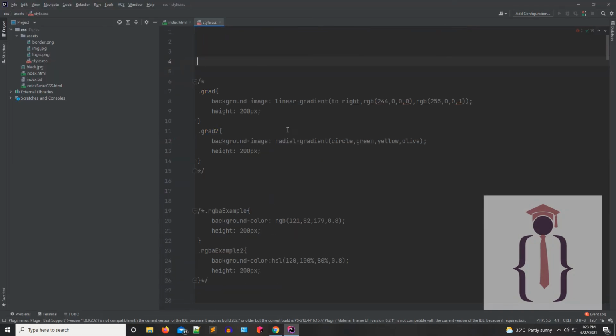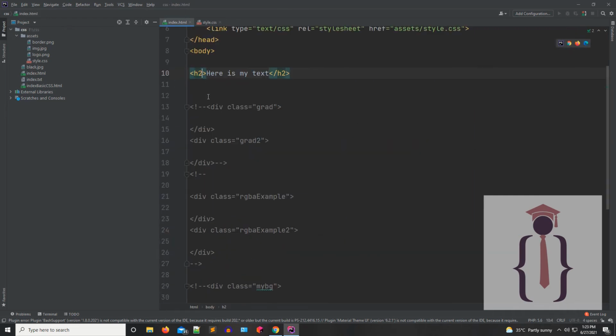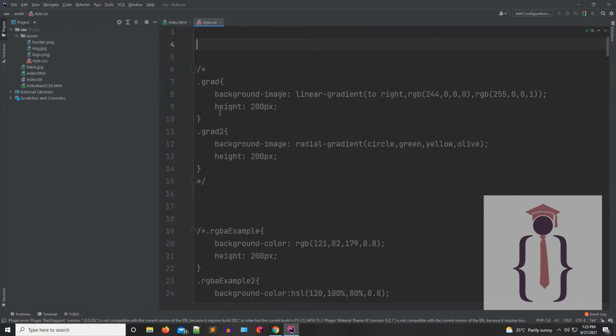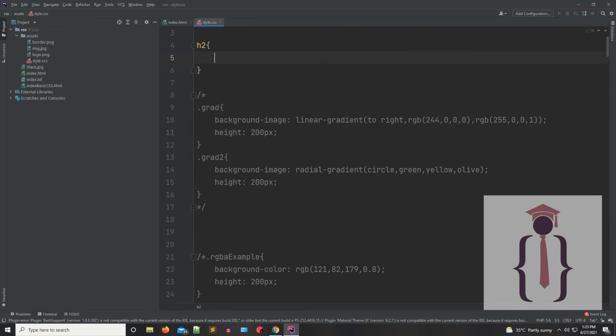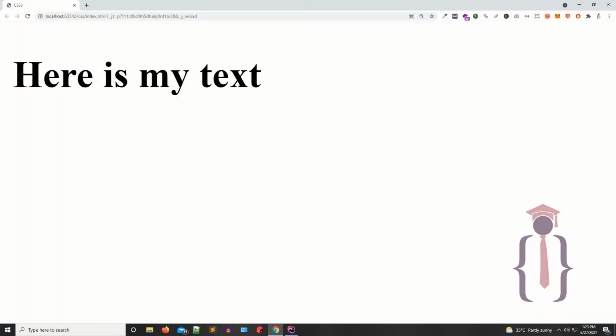For the text shadow, we are saying this is the h2. I am calling the HTML tag and I am saying text-shadow. So this is the text shadow. I am saying 2 pixel and 2 pixel. Go to the page, refresh the page. As you can see, we are adding the shadow here.